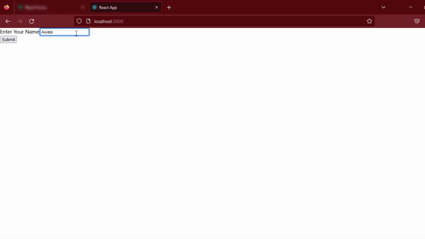But generally, that is not what we want to happen in React. We want the data and the events to be controlled by React. We want to prevent this default behavior and let React control the form. And without refreshing the page, we want to submit that data.